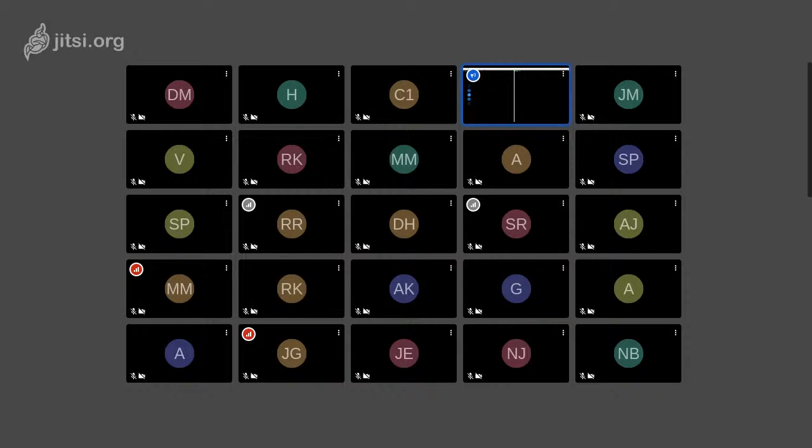Hope our voice and screen are clearly visible. Voice is audible and the screen is visible, hopefully.